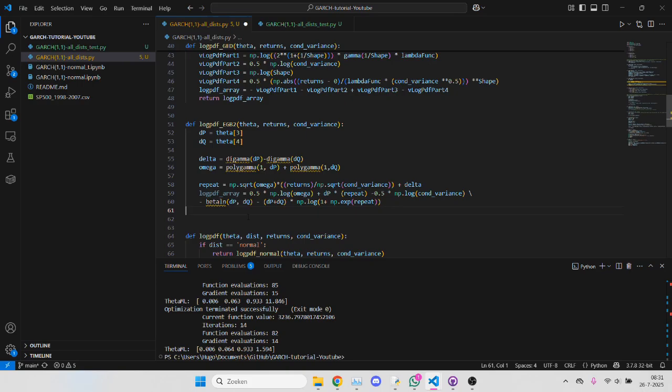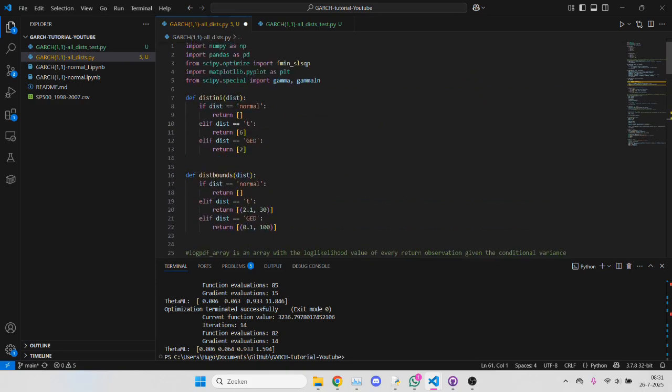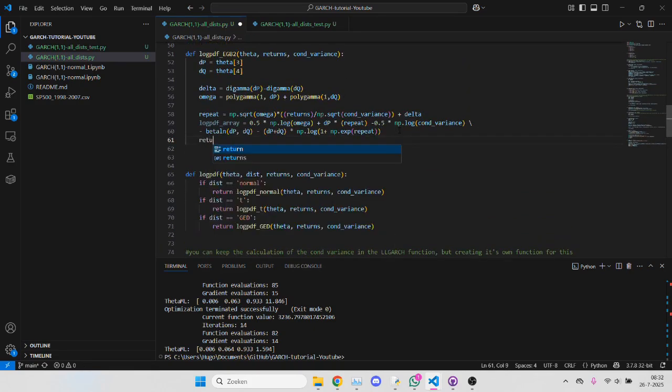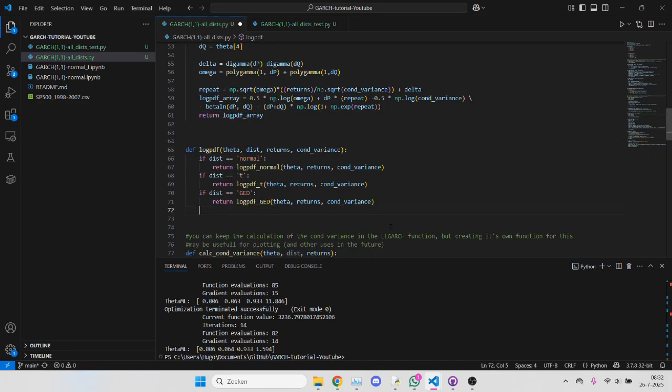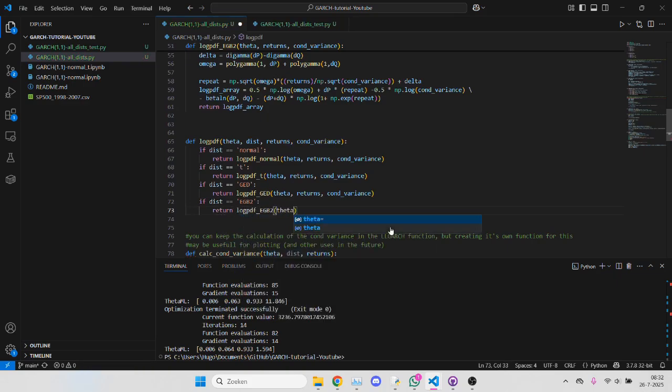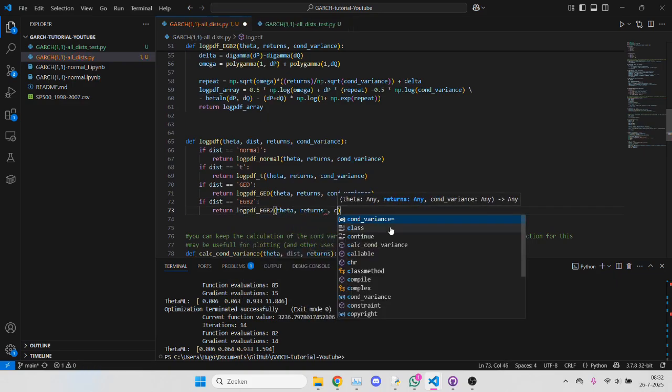We need to import the digamma, the polygamma, and the beta ln function for this. Like that. And of course, return a log PDF array. Then we need to add the log PDF, the EGB2 distribution, to this function. So if distribution is equal to EGB2, return its log PDF with the same inputs.